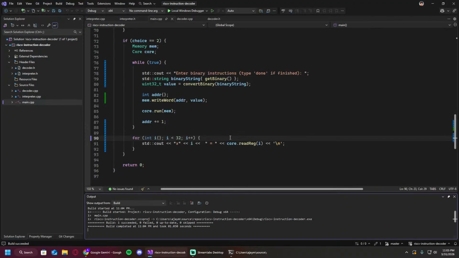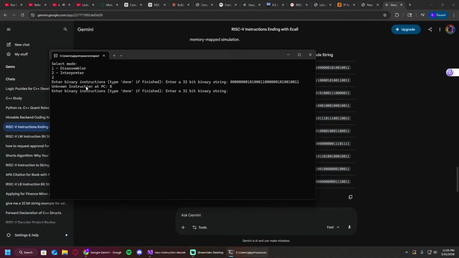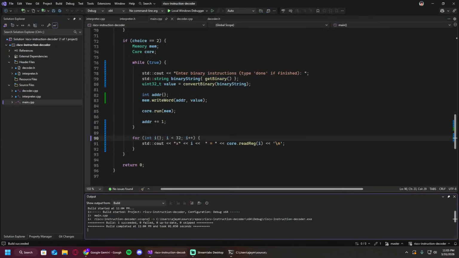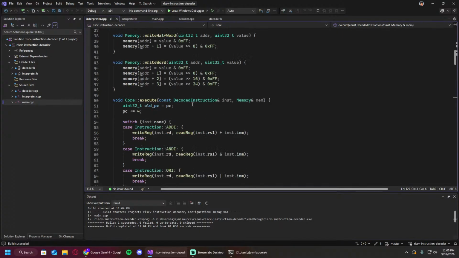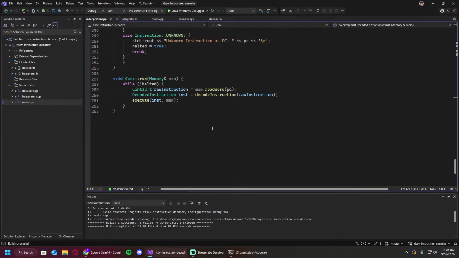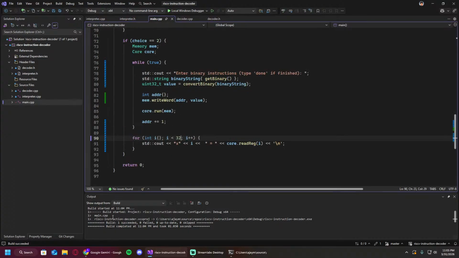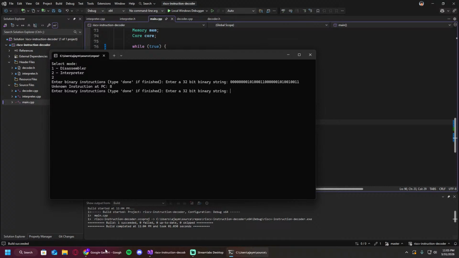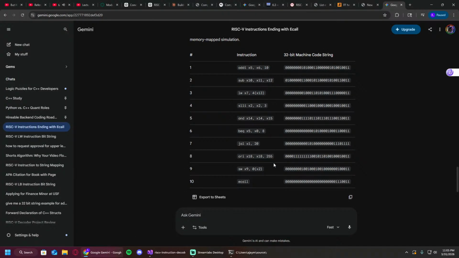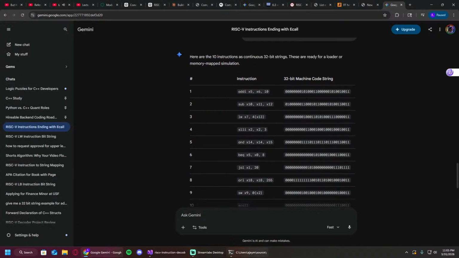We still have a print, don't we? What's wrong? Wait, so it says unknown instruction. Wait. Give me a second.